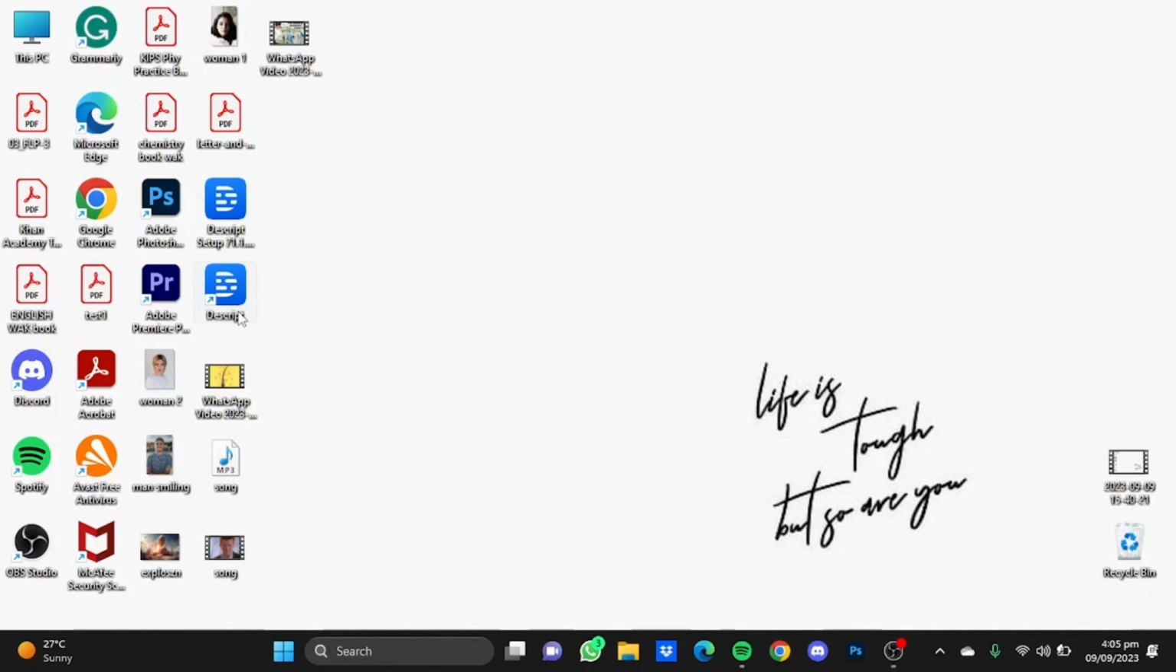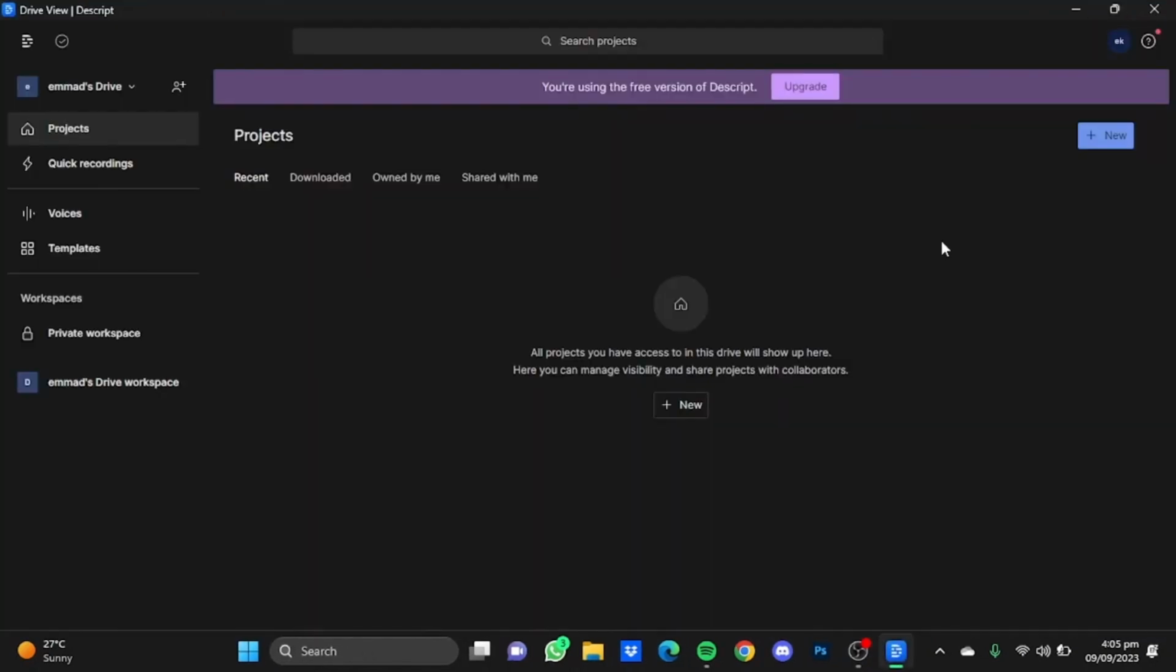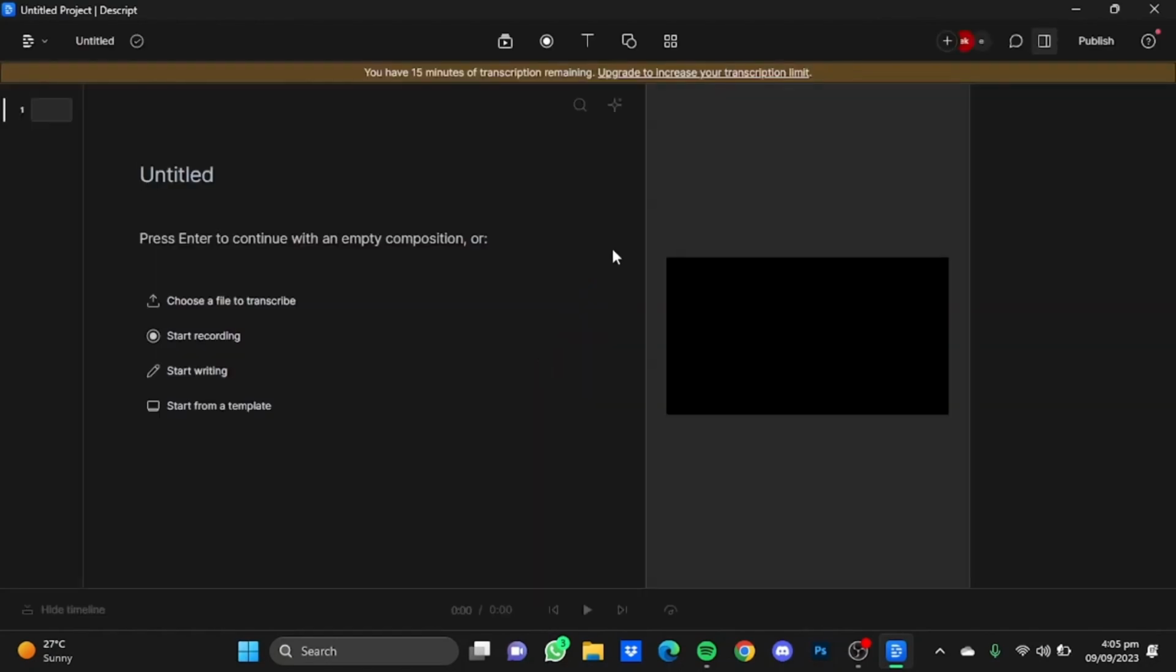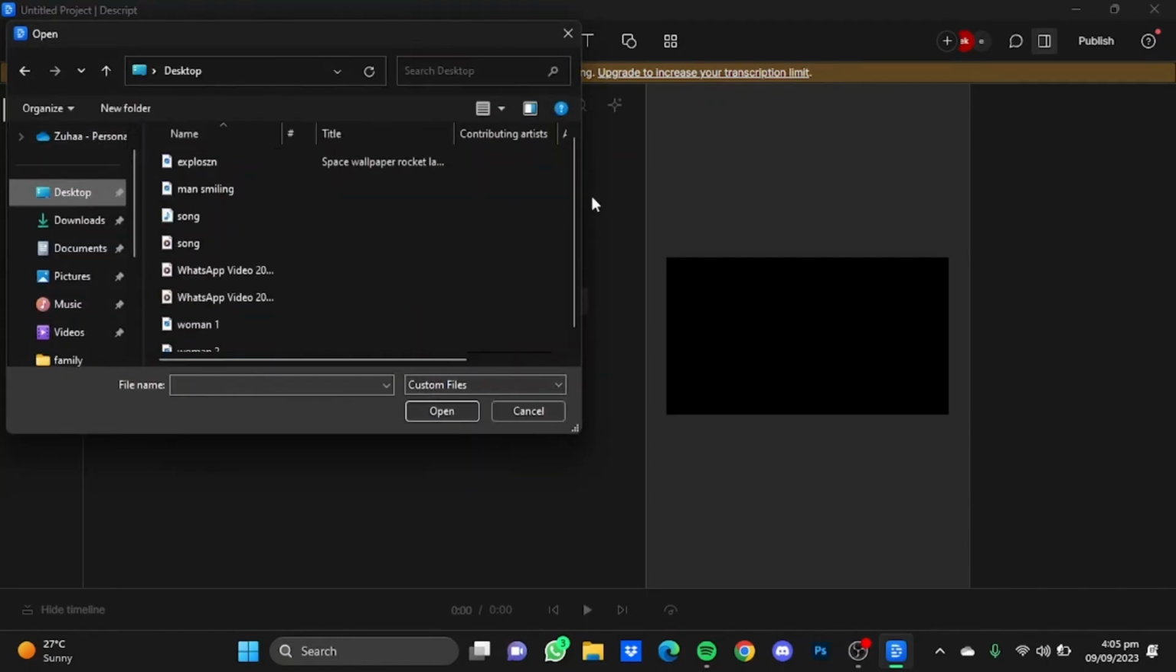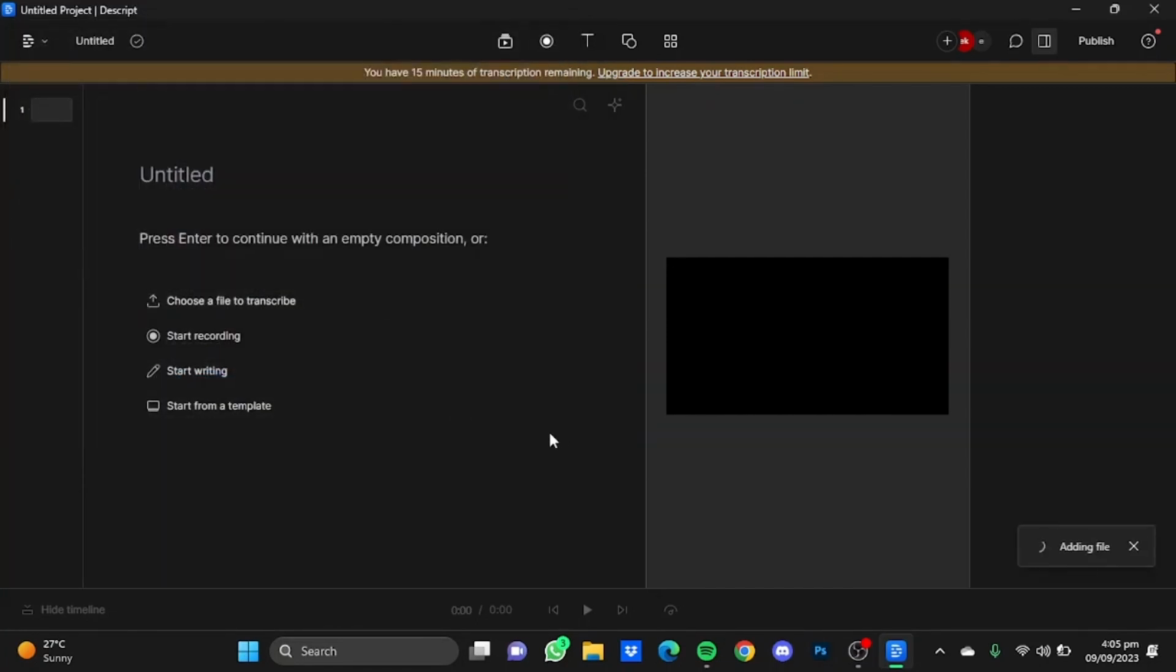Now after the application has been installed, open it up. Now once you're here, click on create a new project and click on a video project. Now after that, upload that video or audio file that you want overdub. So I'm just gonna choose that video here. I'm gonna say go to desktop. Yeah, I'm gonna say let's choose this WhatsApp video here and click on open.